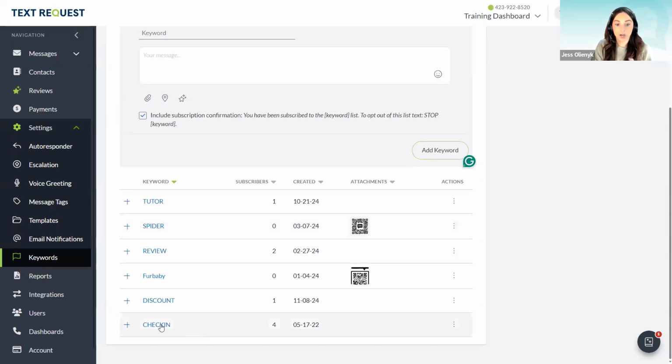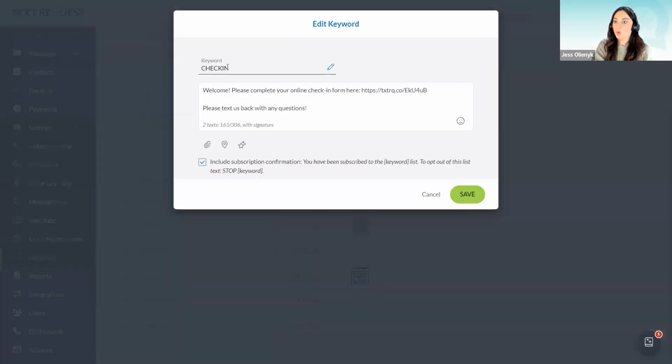Some examples of keywords are check in, like I suggested. So one that we see often is check in, and then the response here, once somebody texts that word, is welcome, please complete your online check-in forms. You can include a link for those online forms if somebody needs to complete any forms once they arrive to your facility. And then you can even instruct them to text back with any questions.